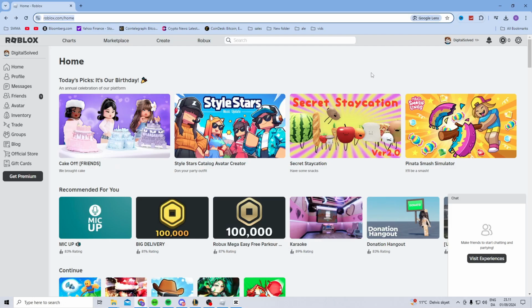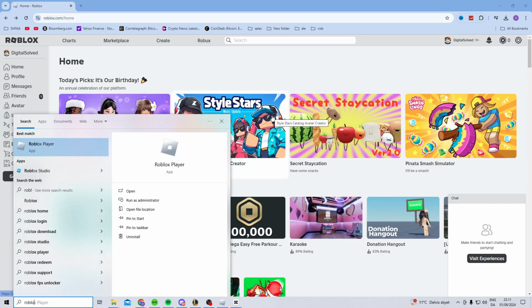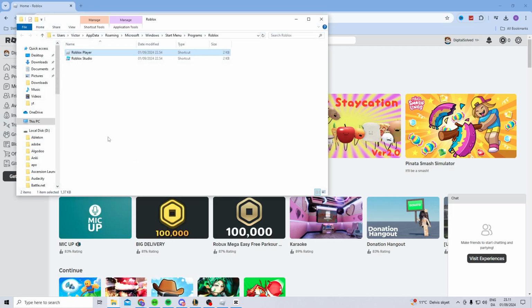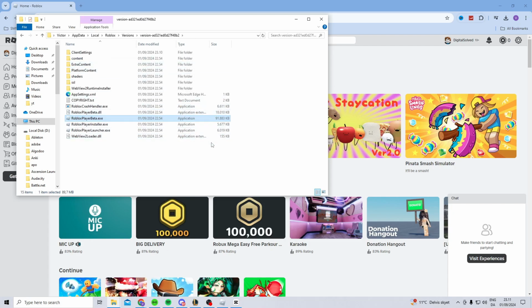In this video, I'll show you how you can remove textures in Roblox, and this is basically how you can do it. First, you want to come down here, search for Roblox player, right click on it, open file location, find the Roblox player again and open file location.